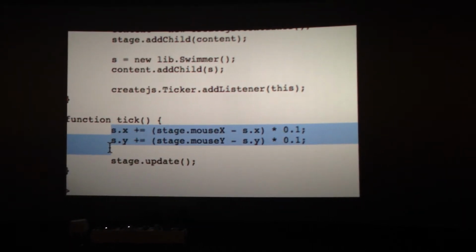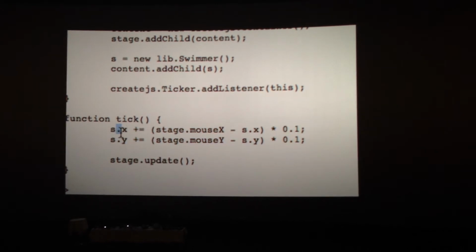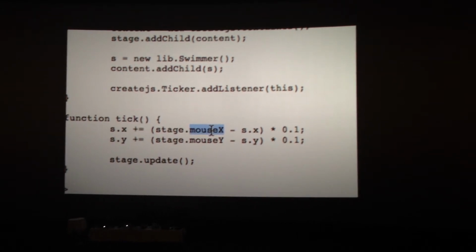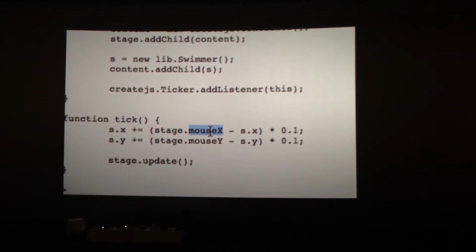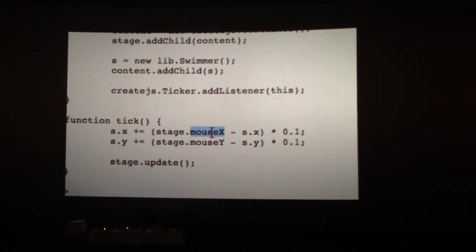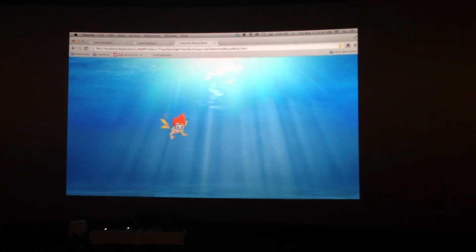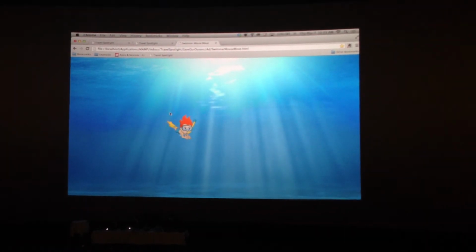power is done. It says, hey, you know what? The swimmer, move his X position based on the mouse position. That's exactly the same in ActionScript. Yet using this Create.js JavaScript framework, it's the same lines of code. All right, cool. And I can turn around and make this an app, all sorts of things.